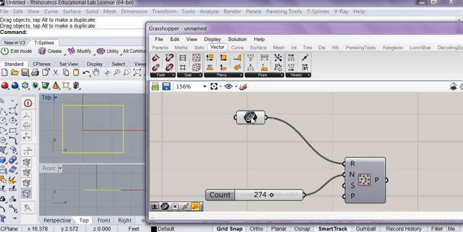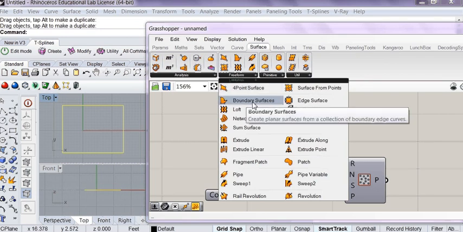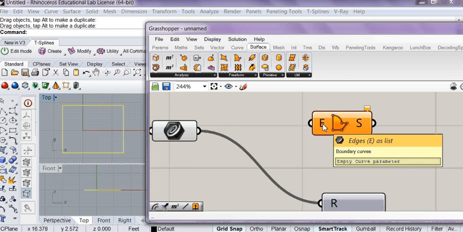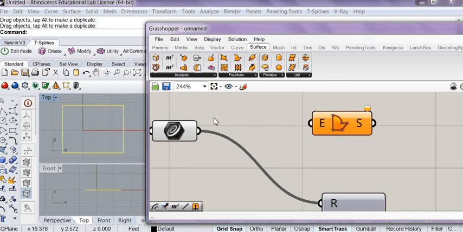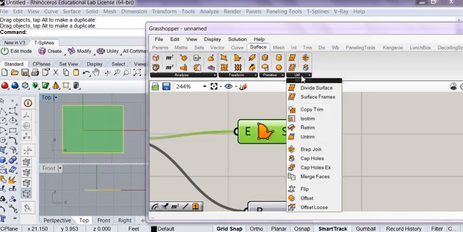So now I'm going to actually create a surface. So if I go to surface, this is all the surface related tags. So let's see, probably I want to do a boundary surface. Let's just play with it. So click that, put it here. So now the boundary need an edge, right? And this rectangle shape is an edge. So I can just plug in that. Right, you got a surface. You see the color is being filled. That's pretty easy, right?